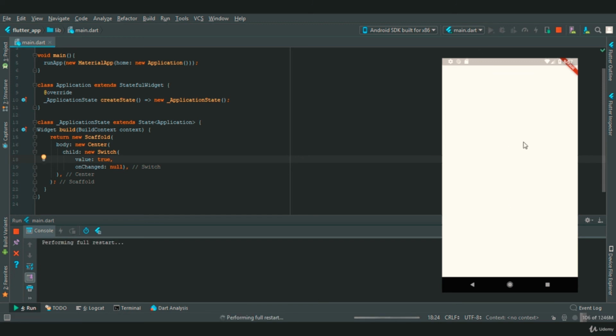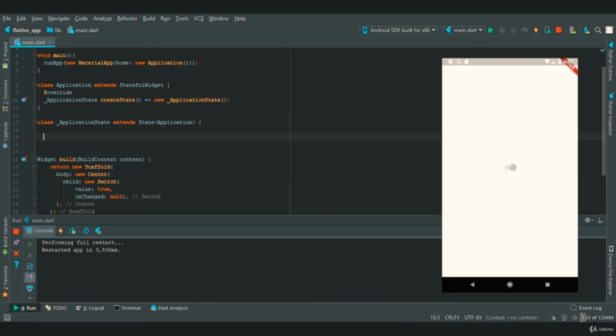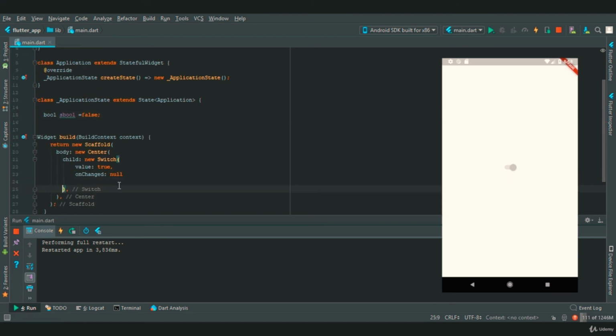After the app has been restarted, we must be able to see the switch, but the switch needs to be disabled because we are not performing any onChanged operation. So for that, let's create a boolean variable in a class. We will say bool sbool, and let's for now define it as false. Now where it says onChanged, we are going to provide a function, and in this function it accepts a bool. So we'll say bool sb.